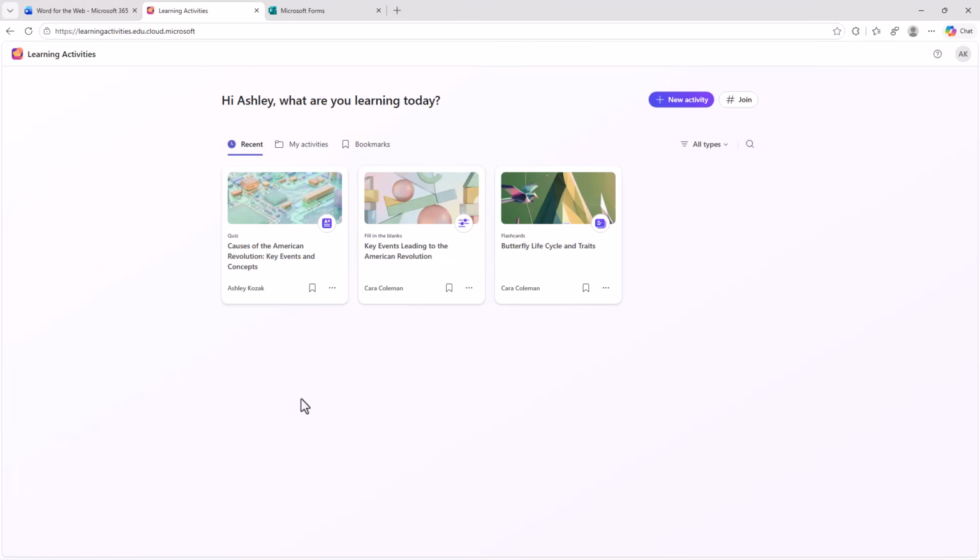Hopefully that gives you a good sense of these learning activities. These are globally rolled out in all languages now, so you should be able to start using them today.